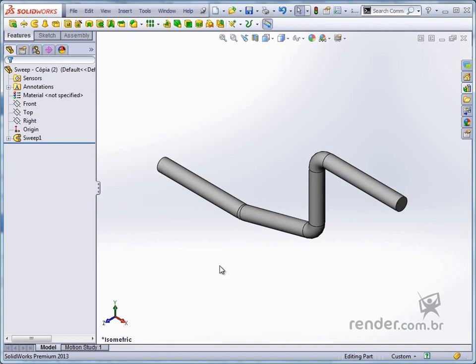We have seen in this class basic applications of the sweep and loft commands, which are very useful for developing geometries with greater degree of complexity. So these commands are worked more deeply in advanced courses.